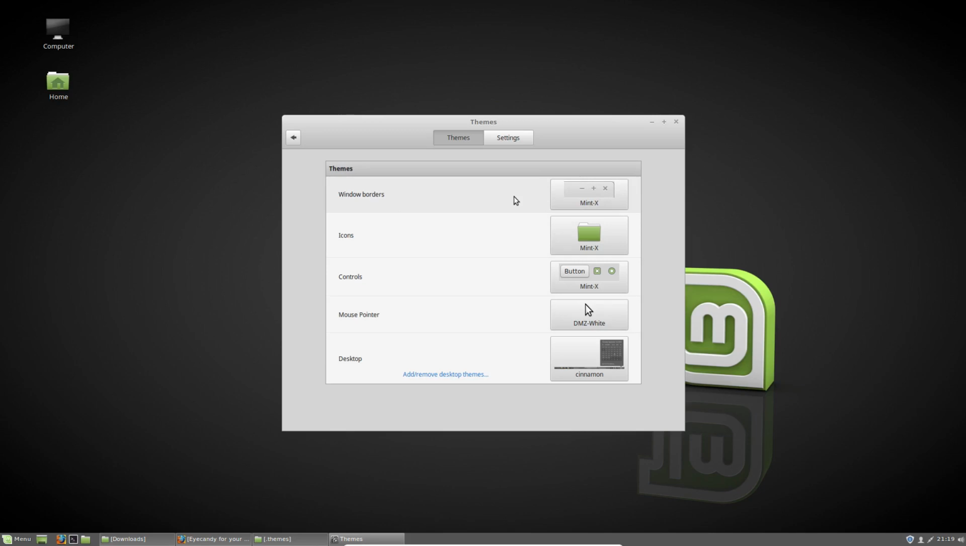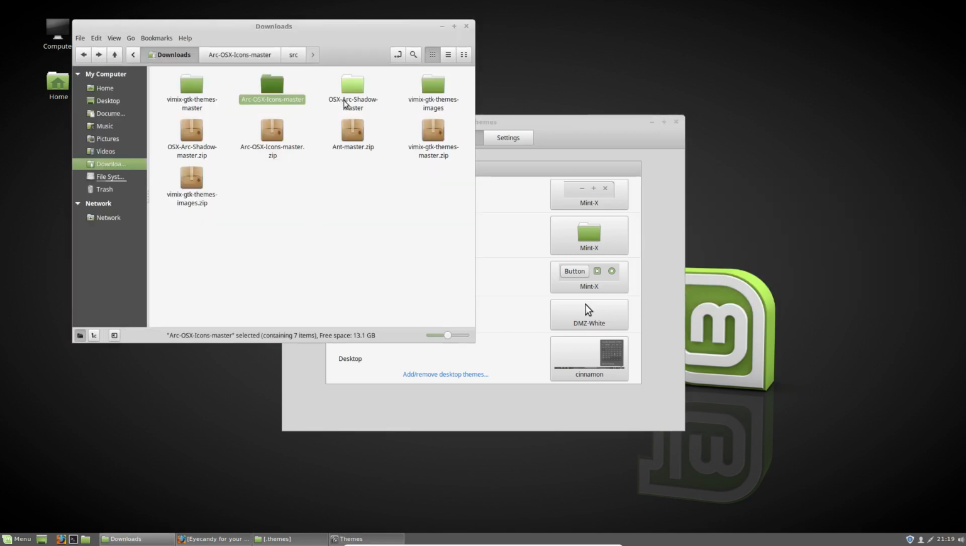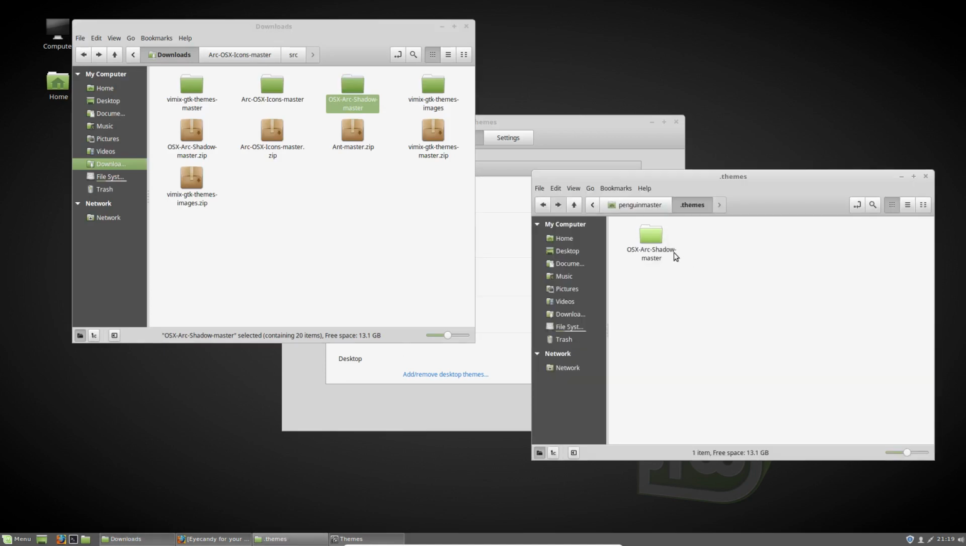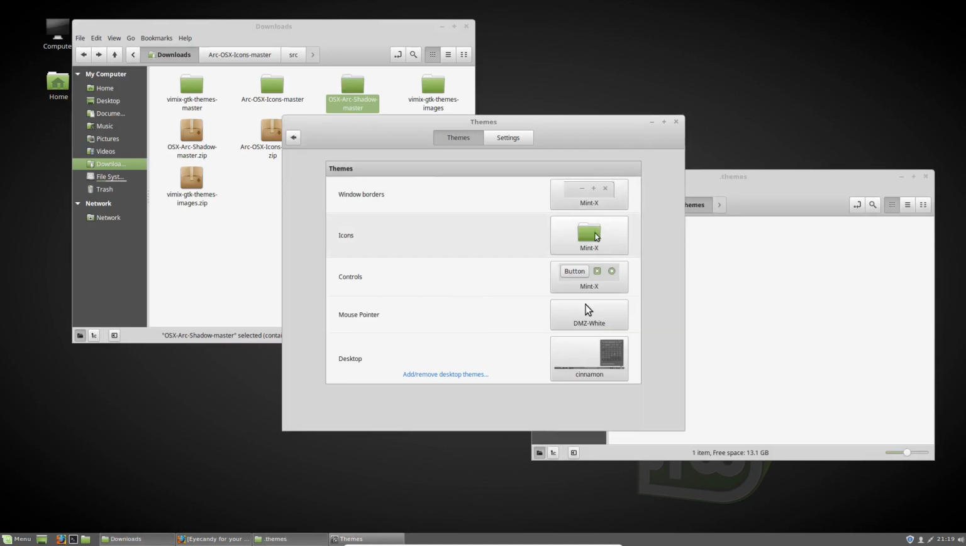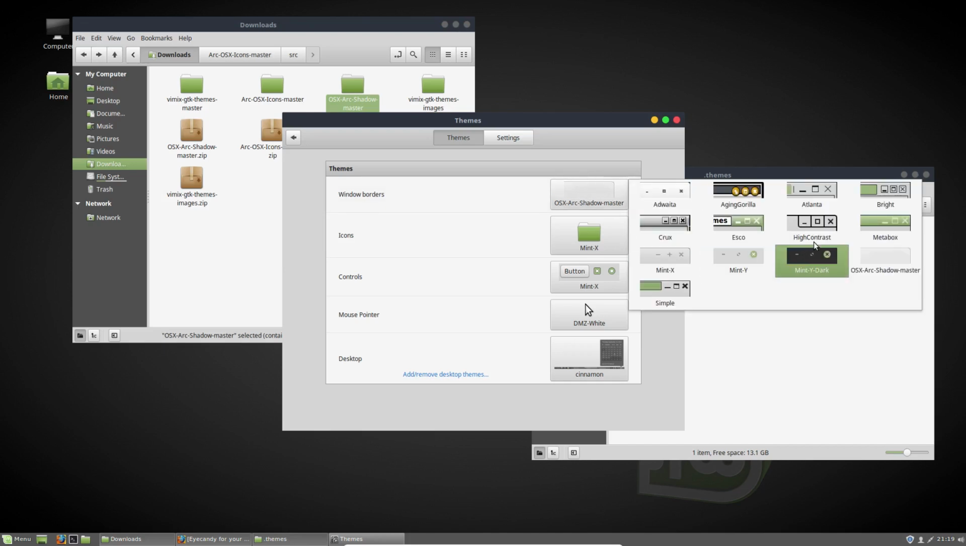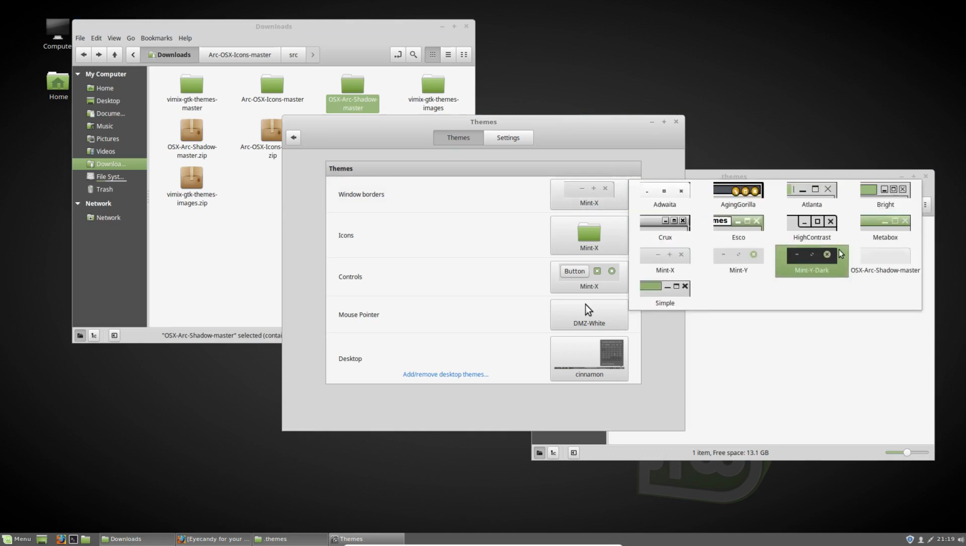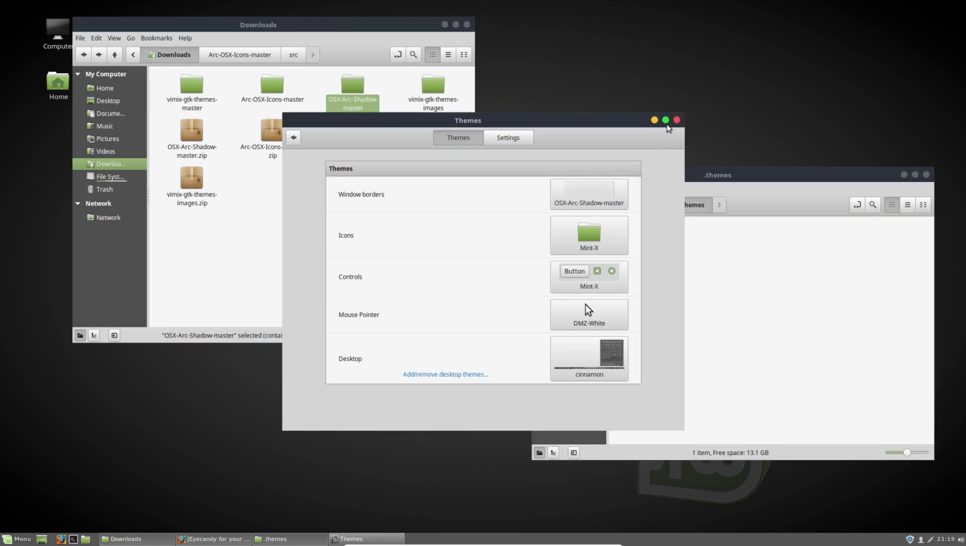If you go to Window borders, you'll notice the new theme, OSX Arc Shadow Master, which is what I downloaded here and which is what I copied over to my .themes folder. So let's go ahead and choose that. And see, it already changes my actual border up here. Let me show you that again. Let's go back to the original one. See, it looked like that. And now it looks like this. I think a lot more colorful for sure.